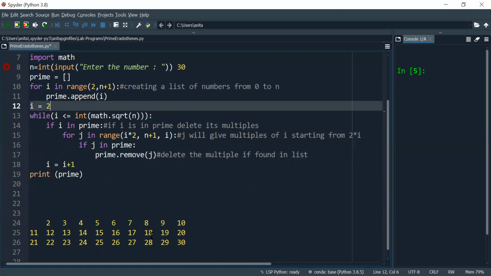So if you could recall that in this list, by the time we reached 5 and we took the multiples of 5, all the composite numbers were eliminated, sieved out from this list. So what was left was the prime numbers. That is why we are starting from 2 and we will iterate till the square root of n. So math.sqrt(30) will be about 5.48, and you are extracting the integer part, so it will be 5. So it will start from 2 till 5, right?